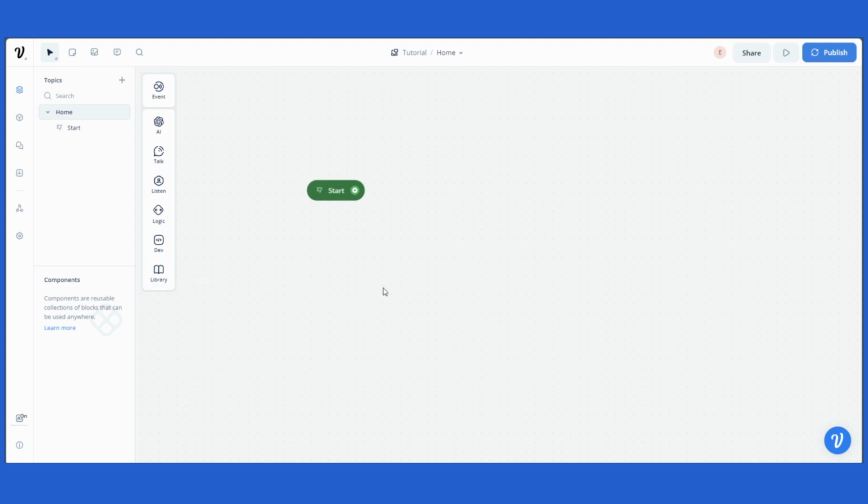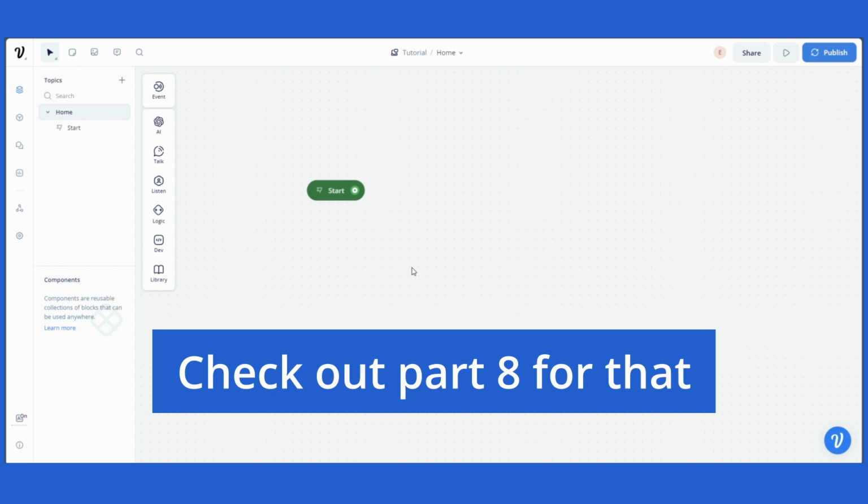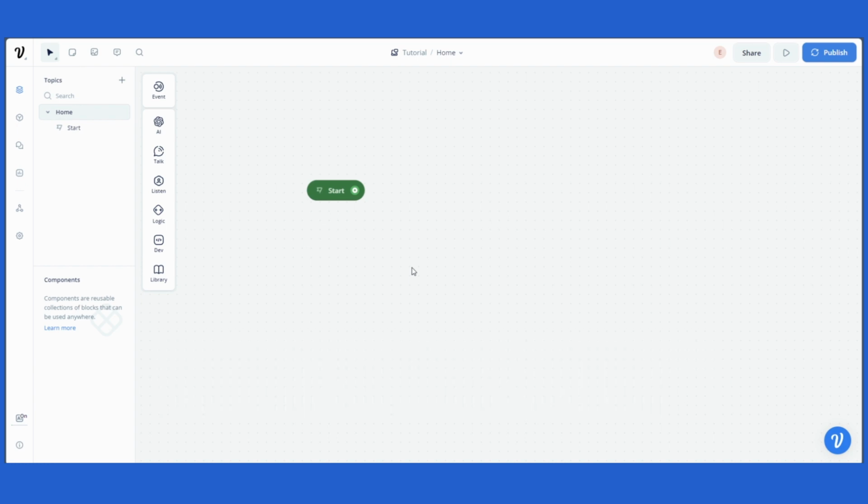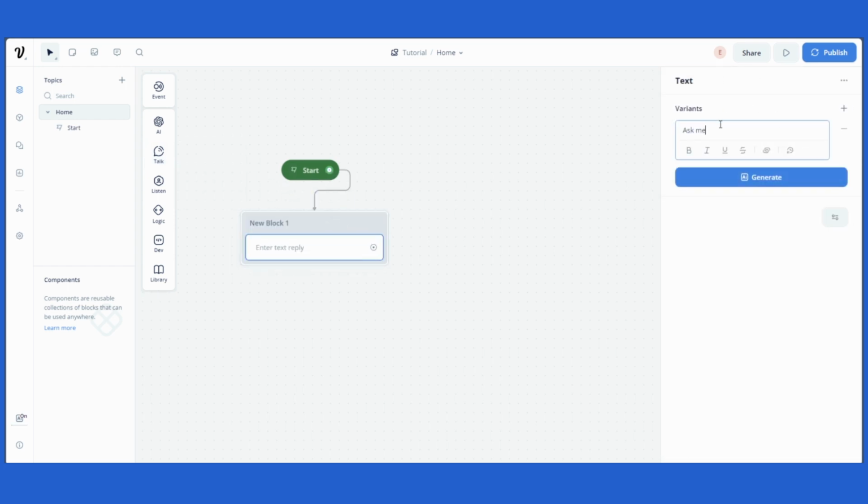And just a quick note, I'm going to breeze through the first few steps because what we're going to do is listen for a user response, and place that response inside a variable. I've already shown you how to do that in part 8. I'm going to include a link in the description if you want to watch that. So for this quick example, let's just do: ask me anything.